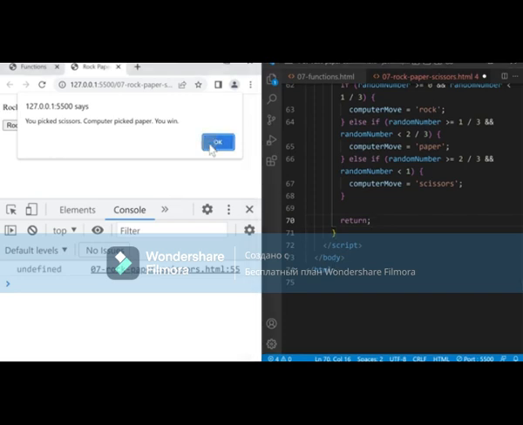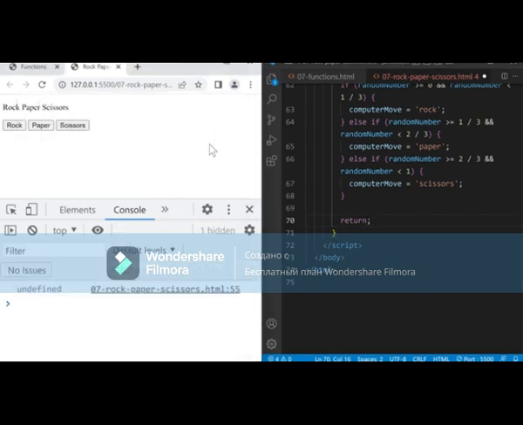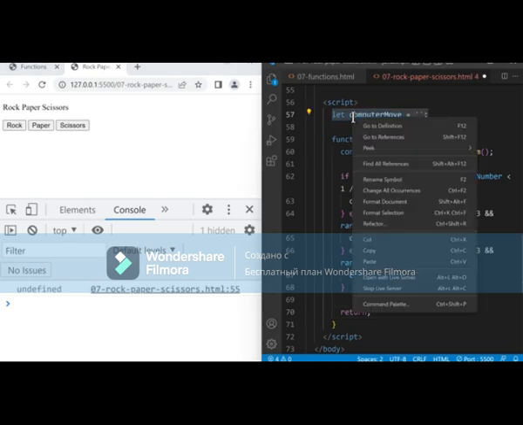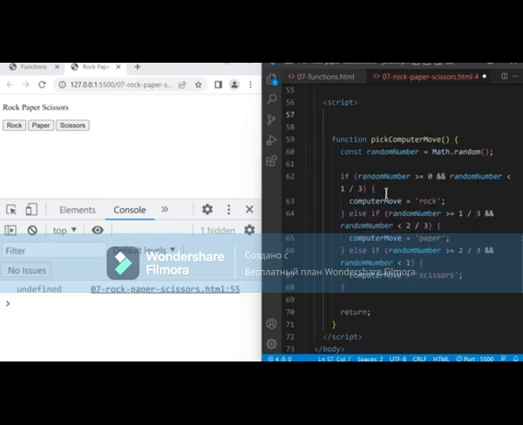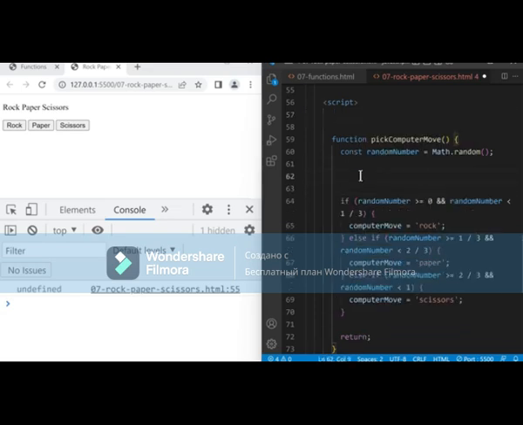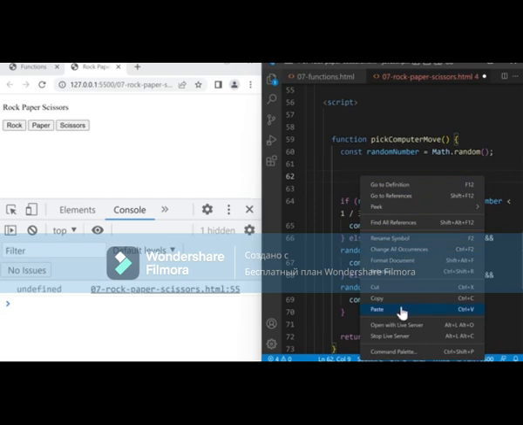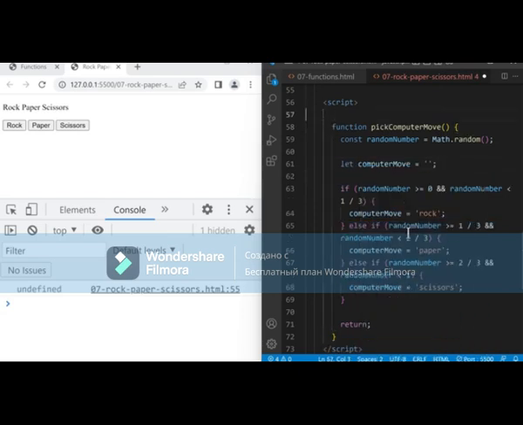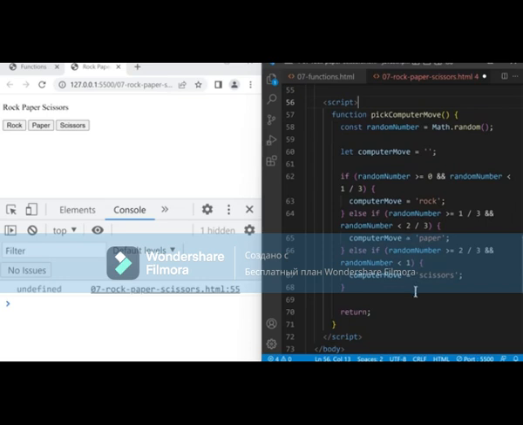And press OK. So now that we understand return statements, we're going to learn a better way of getting the computer move out of this function. So first, let's actually move this variable back into the function. So we'll right-click and cut, and then in here, right-click and paste, and delete these lines. So now we're back to the original problem. How do we access computer move outside of the function?